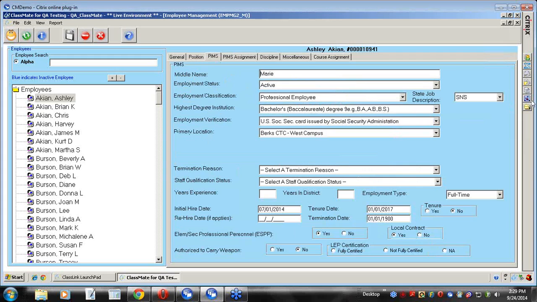And then on the PIMS tab, you need to have an employment status, an employee classification, a state job description. Again, this is where the change occurred, and PDE eliminated 2 of the codes, so you'll need to check those on your teachers. The highest degree institution, primary location has to be marked.